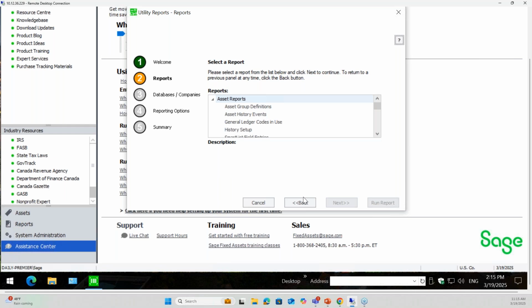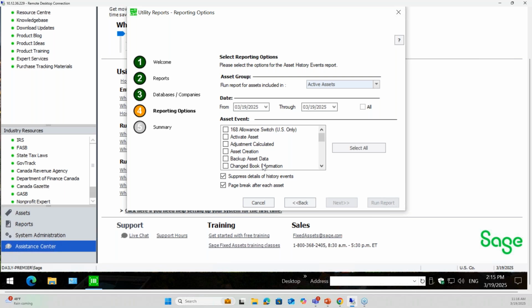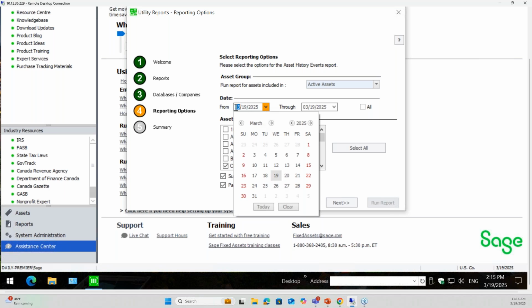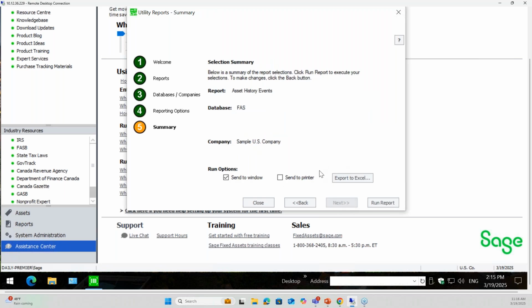So I want to show the Assistance Center really fast, the assisted utility reports. What I found to be really helpful is the history events. If I go to history events, I can choose whatever company or multiple companies, and then I choose book change information, and I can always set this as kind of a mini report writer. I can set it from a certain date and time. So if I wanted to say, the beginning of the year to now, and I just want to look at those because I've been doing it for a while, and then I'm not going to suppress, and I'm not going to do a page break. And then I go next.